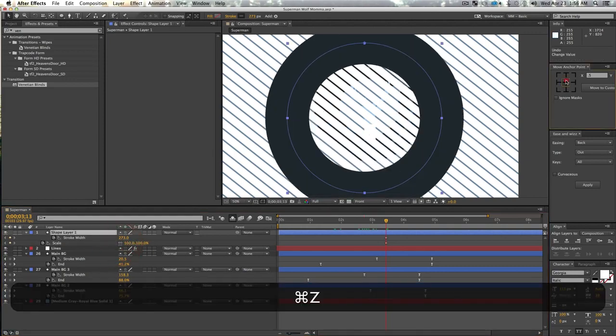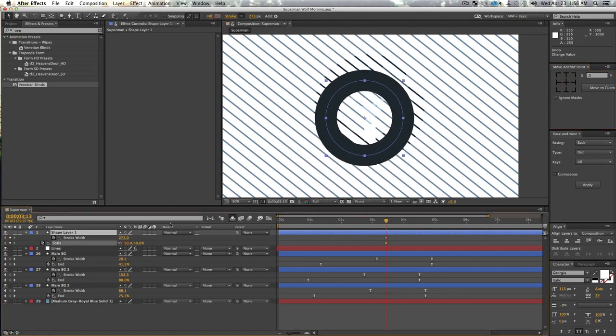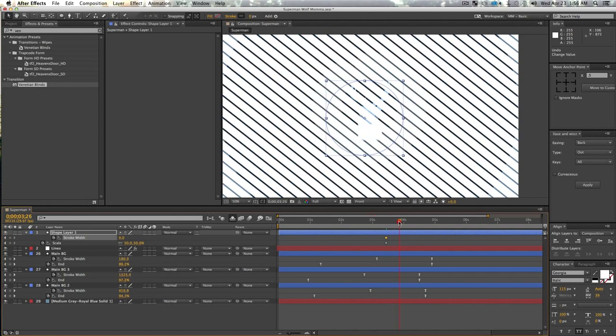Scale this down and make sure your anchor point is in the middle of this. Scale this down to, I can kind of see the deer through it, so about right in the middle of the deer, and then turn your stroke width down to 0, and then go forward a little bit pretty fast. So I don't know, something like this if I hide the line layer.